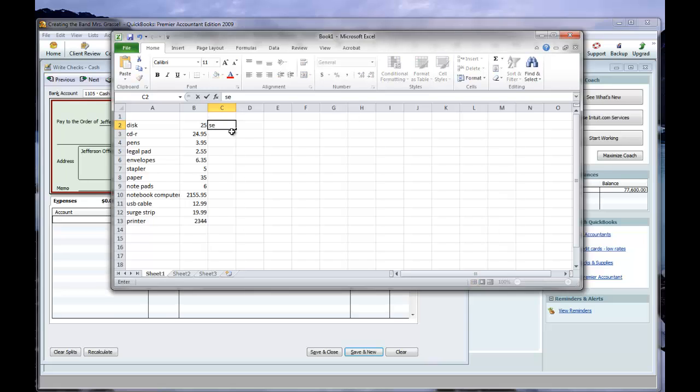Yes. I'm going to put SE for supplies expense, shortcut. CDs. Supplies expense, pens? Supplies. Legal pads? Envelopes? Supplies. Stapler? Supplies. Paper? Supplies. Notepads? Supplies. Okay. Computer. Now, notebook computer is going to be computer equipment.